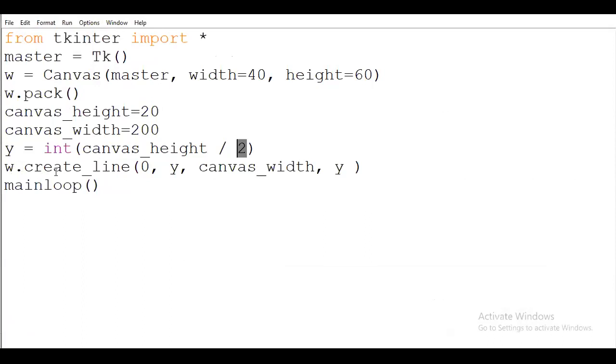Then after that, w.create_line. Here I am using create_line, meaning I want to create a line that starts from 0 and goes up to 10. Why? Because here I am dividing my height by 2, so y is equal to this value, which will be 10. Then canvas width, which is 200. You have to see here.